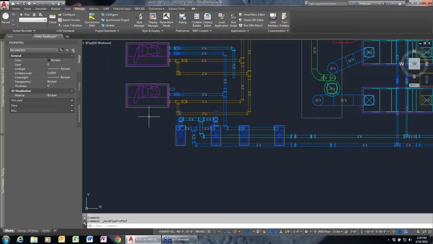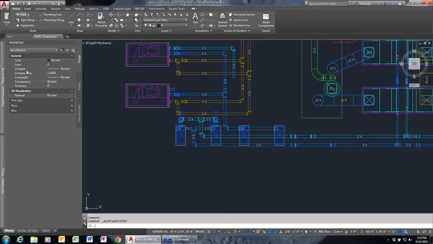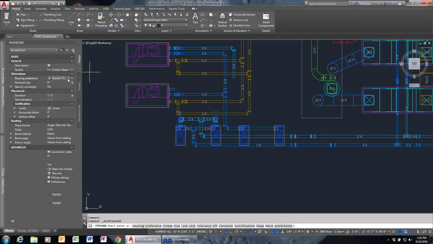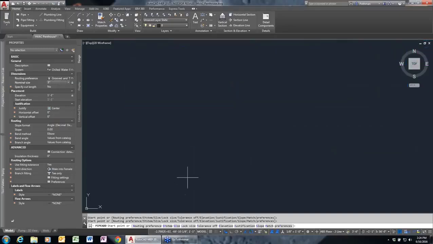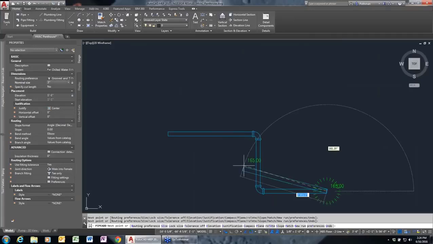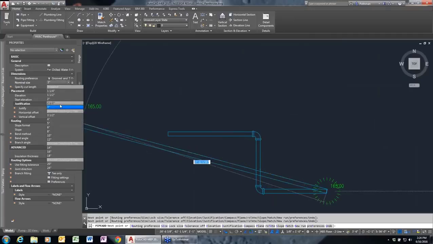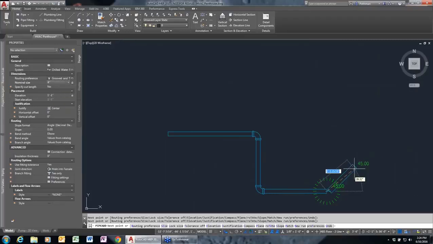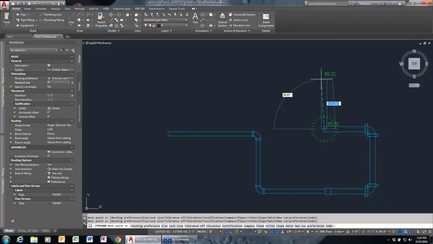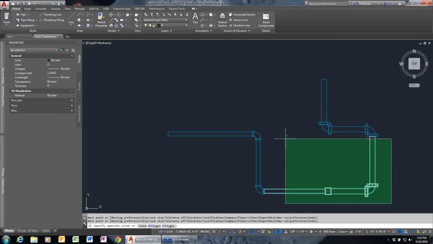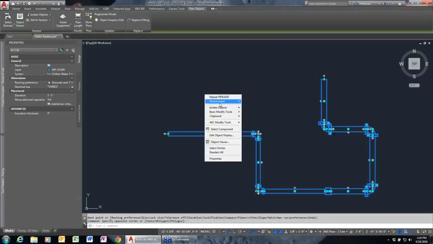If I were to show you that, I'm just going to come over and draw a pipe. Let's switch to that grooved and threaded routing preference, and I'll start with a 3-inch pipe. Let me zoom in here. So I turn the corner and I'm getting a threaded fitting. If I jump up to 4 inches, you can see I'm jumping into the grooved section. Now I'm getting couplings added, right? So we are able to change that really easily.